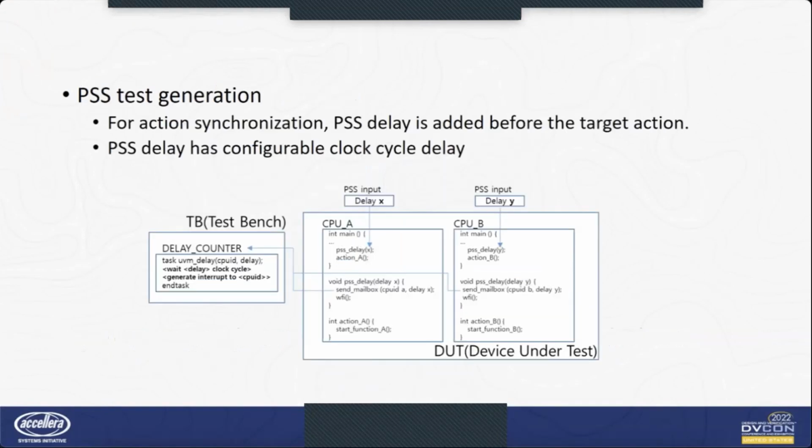As shown in the figure, the test code running on the CPU is made through the PSS tools. If you set the sequence configuration for action A and action B before creating a test, an action called PSS delay is created before action A and action B as shown in the figure. PSS delay receives the delay value as input when generating the test, and this is transmitted to the delay counter of the test bench through the mailbox, and the sequence of each target action is adjusted by generating a delay of the desired clock cycles.